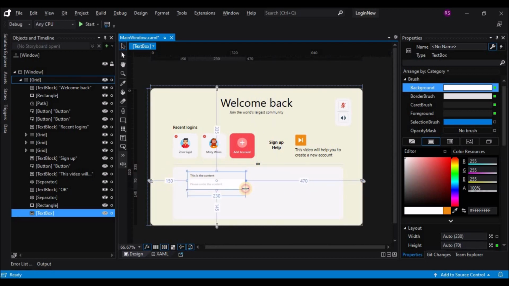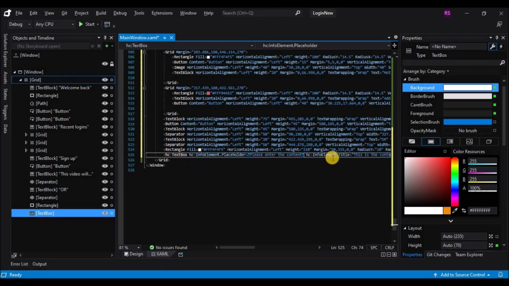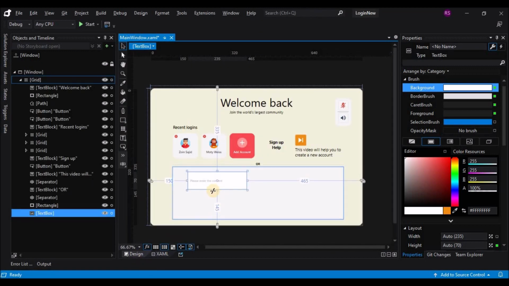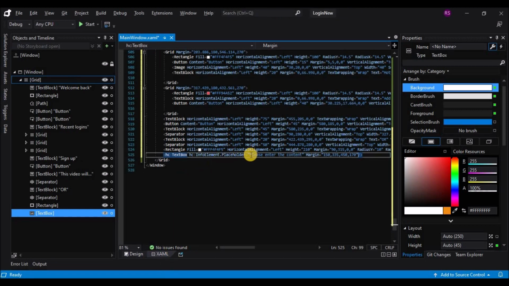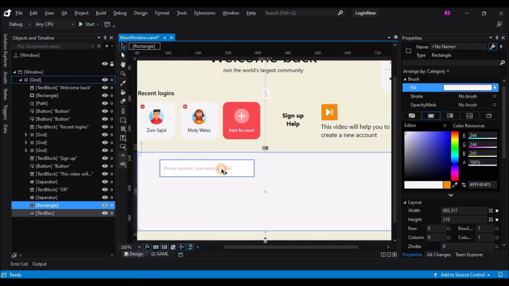So we have a text box here which has a placeholder text as well as a title. So I don't need a title here, so I will remove that title part and just retain the placeholder. So let's also change the placeholder text.